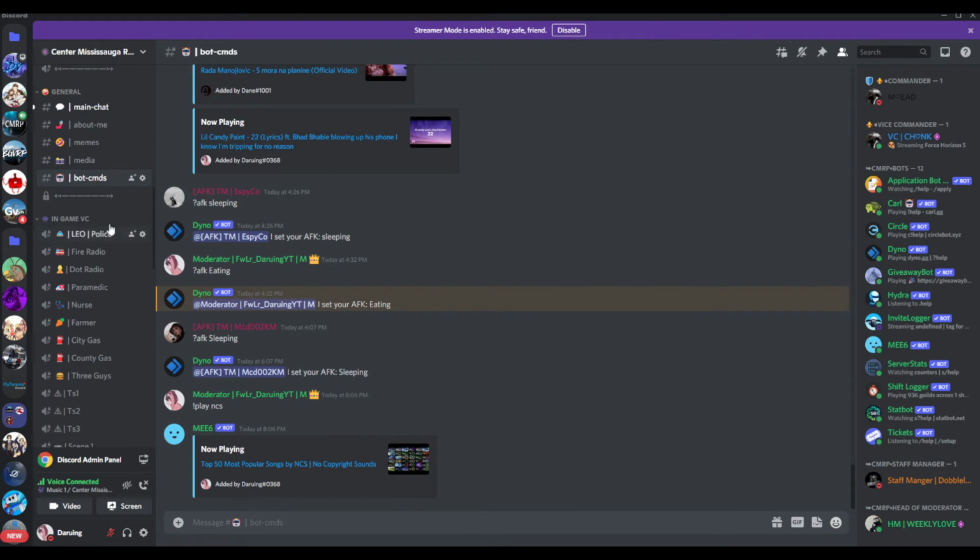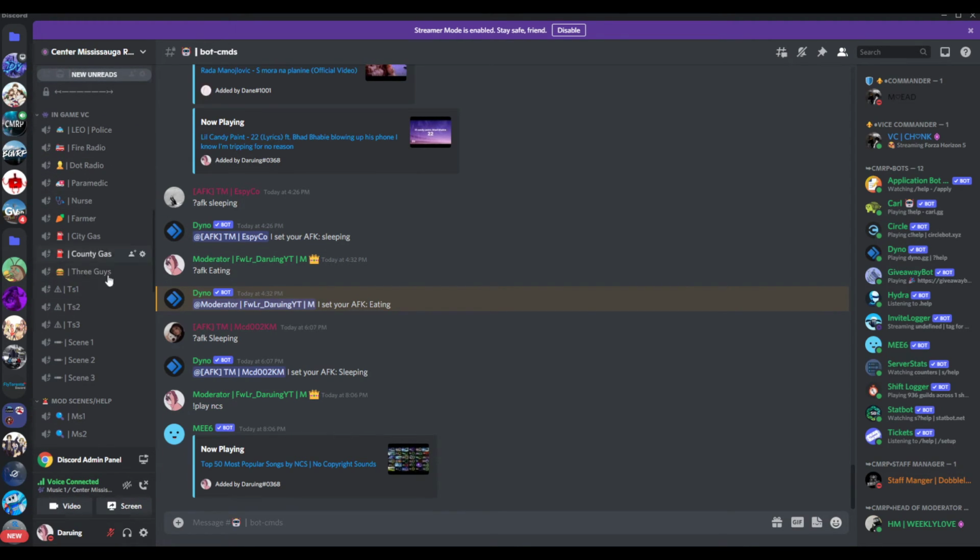So, these are in-game VCs. So, for example, if you ever want to just go ahead and use VC, which is optional in the server, you can go ahead and do it. Traffic Scene 1, which is for traffic scenes. Traffic Scene 2, same thing. Traffic Scene 3 is also the same thing. Alright, scene 1, scene 2, scene 3 is like, for example, bank robbery. It's no longer a traffic stop.